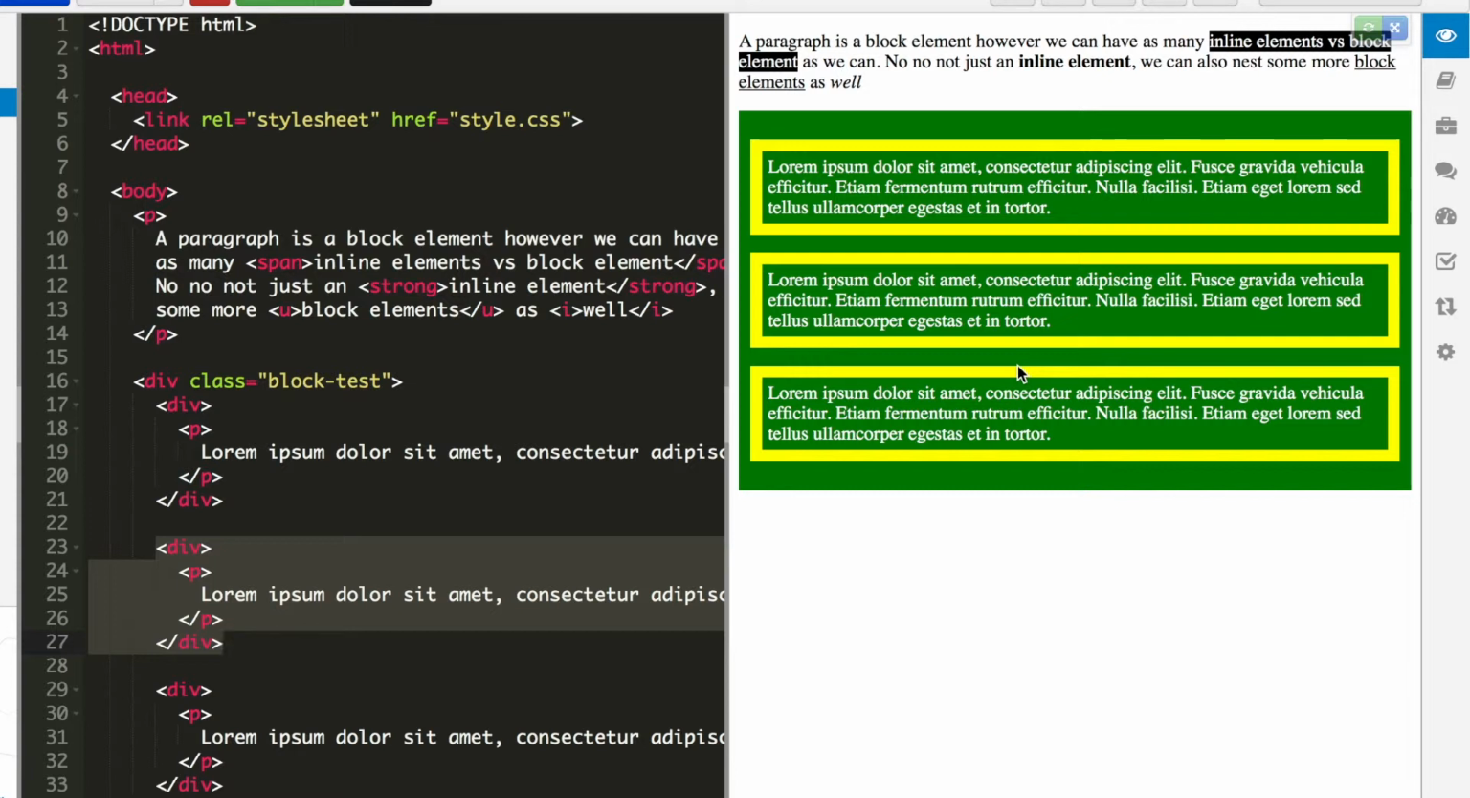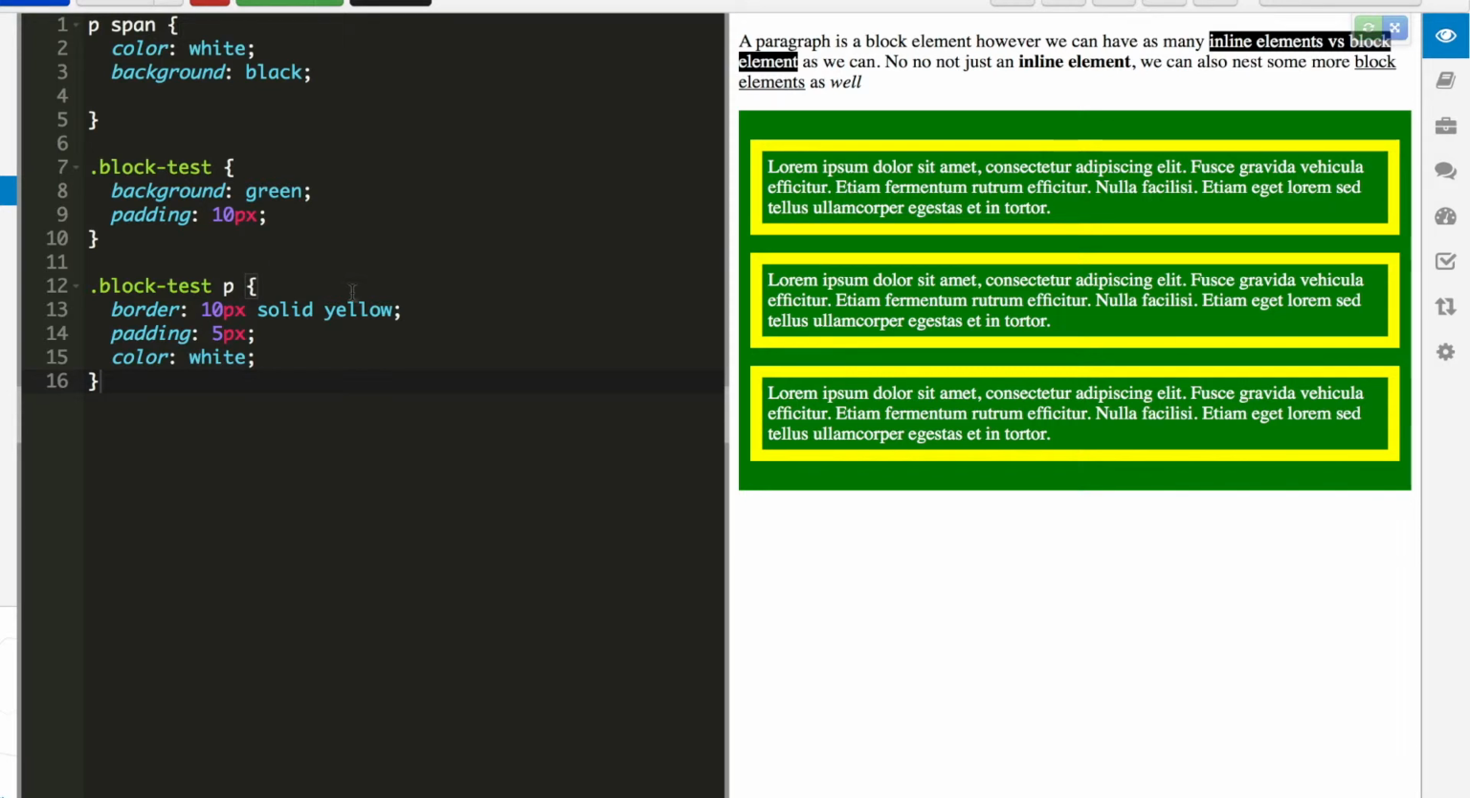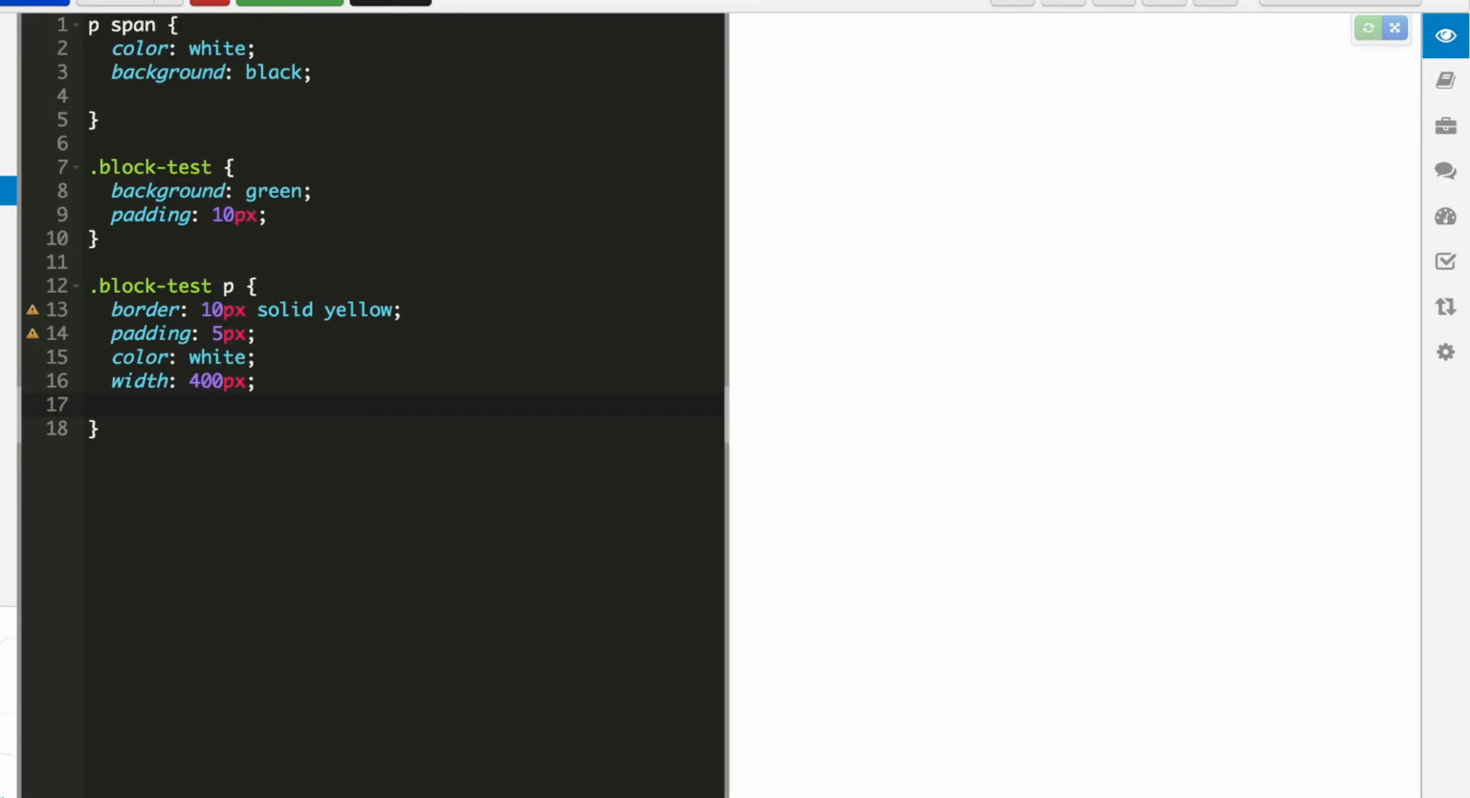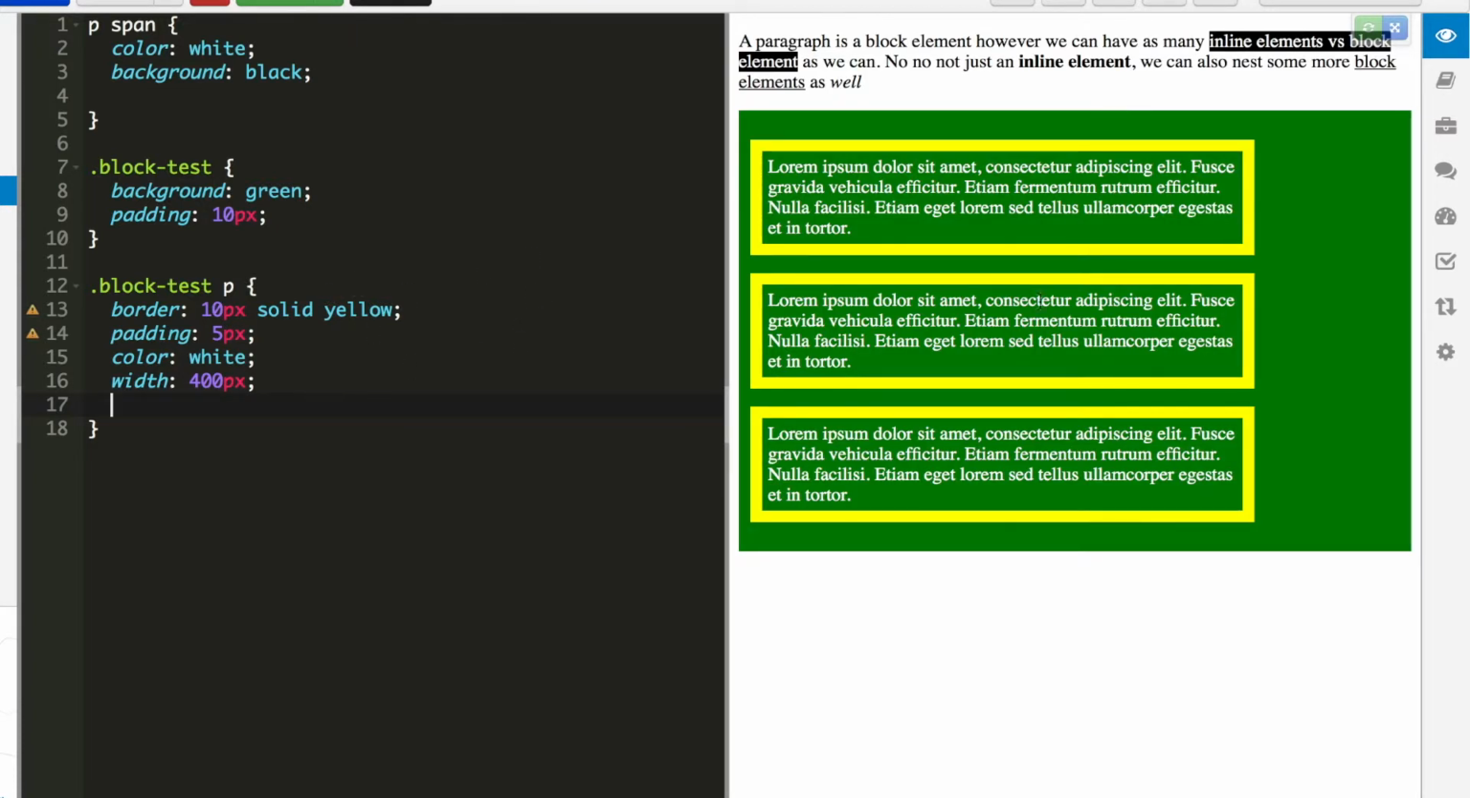Now let's try out adjusting the width in our block element. So for inline we already tried, it didn't succeed. So let's go ahead and give a width of, let's just say 400 pixels. Excellent. So the block elements accept the width properties and height properties.